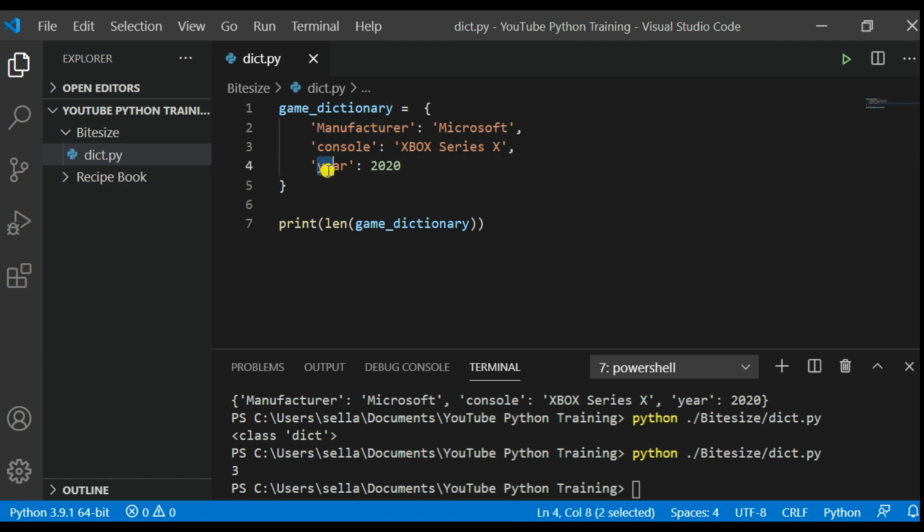So we have 3 key value pairs within this dictionary. Next thing is the data types. We can see that we have our keys, and the values can be any data type really. So we have an integer here, which is 2020, and we have strings. So keys can hold values of any data type within Python.